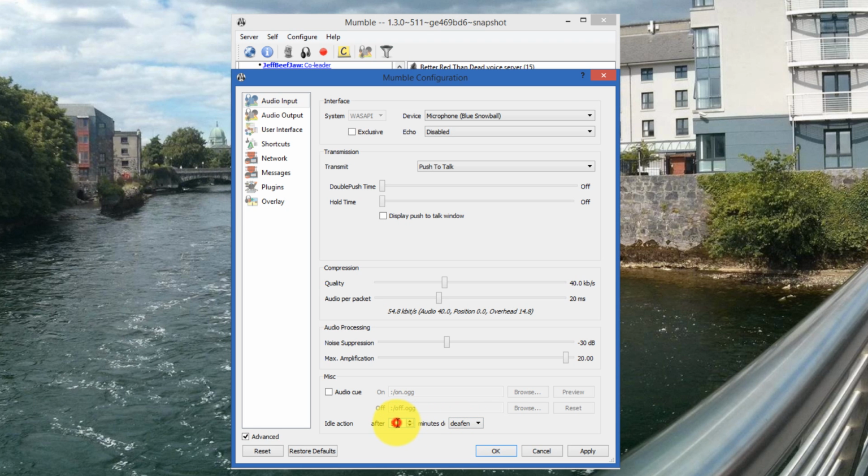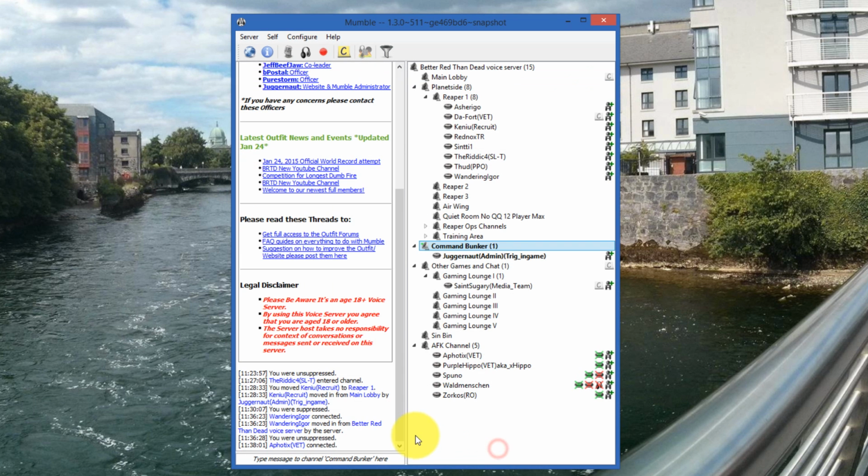Set the time. I normally set 20 to 30 minutes. So say 25 minutes. Apply. And what'll happen is it'll mute you after 25 minutes, so you're letting people know that you're AFK.